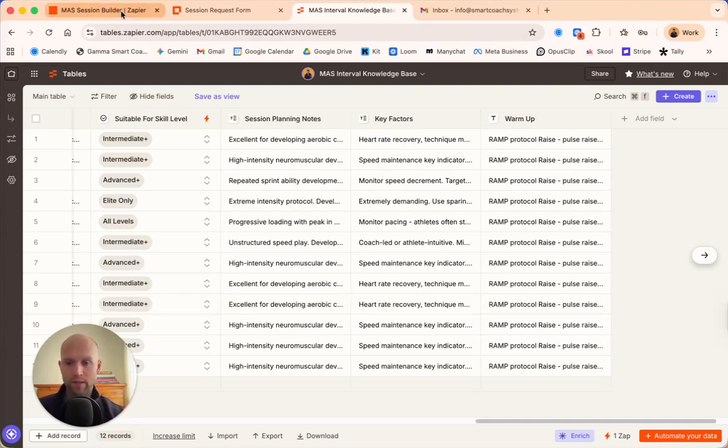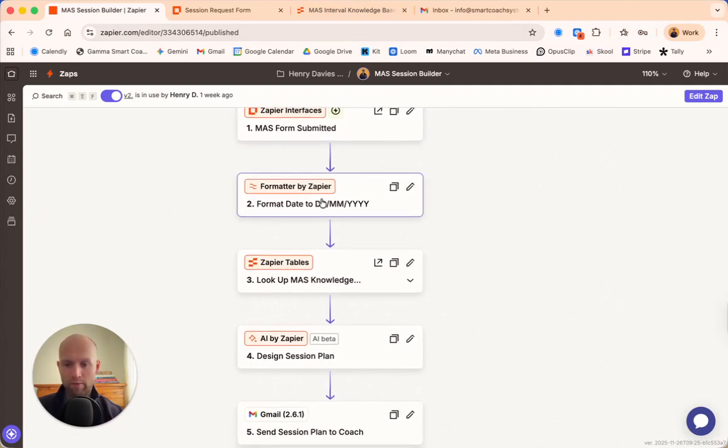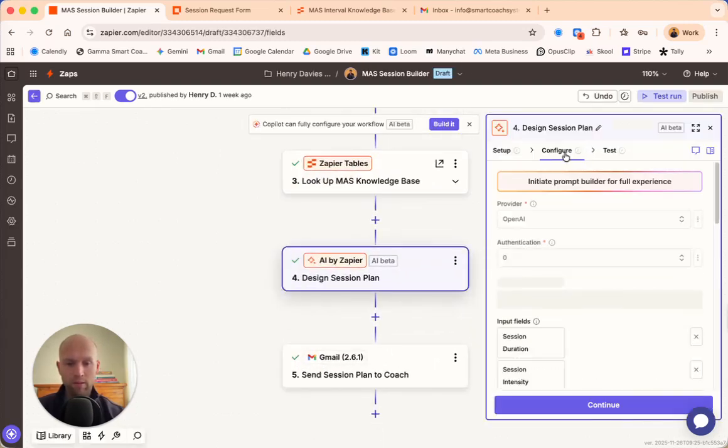So just to skip back to the overall flow of this, like I explained earlier, when we hit submit on the form, it's going to format the right date. It's going to look up the knowledge base I've just explained. And once it's found the right session based on the input data from the form, it's then going to design the session plan. So the prompt now looks like this.